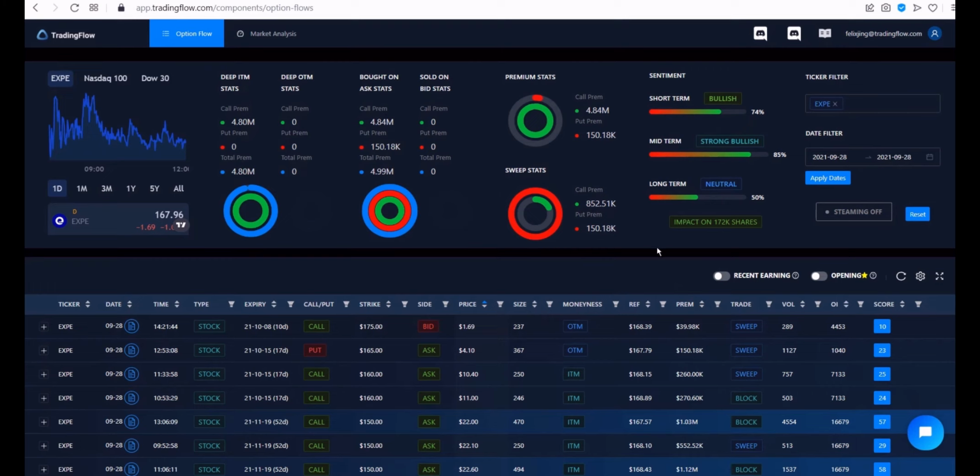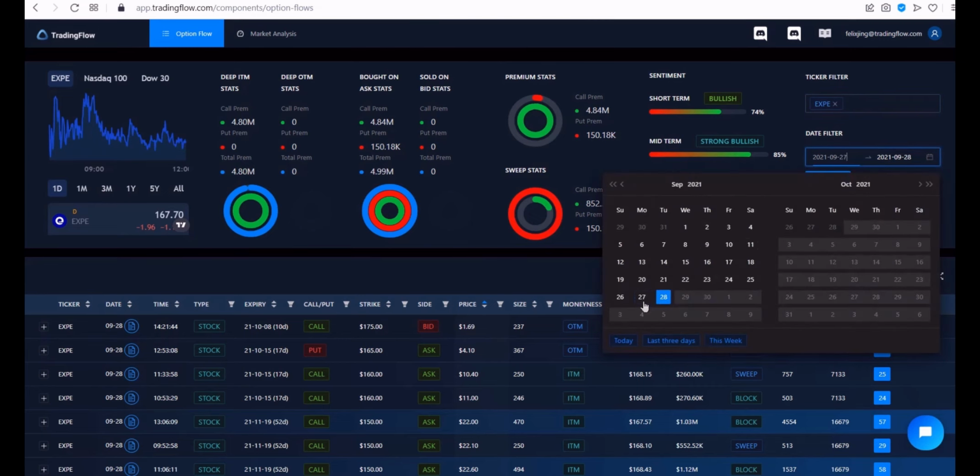When you're looking at a stock and trying to use the sentiment and the statistics, do not put any filter here. Otherwise, you will get a bias because you filter out some option orders, and then the sentiment will not be accurate. To get the best sentiment result, don't put any filter, only put a ticker and the date. We recommend a single date.